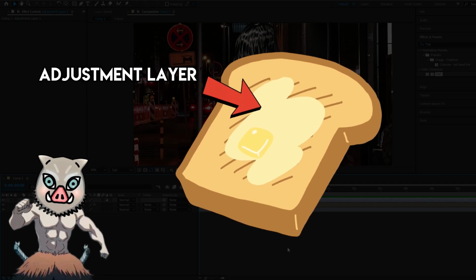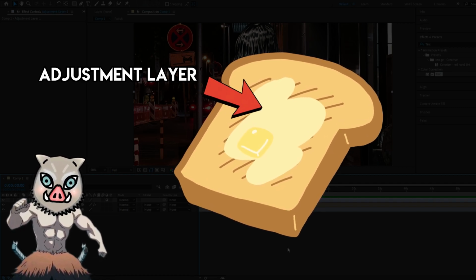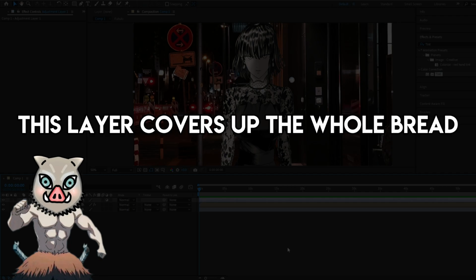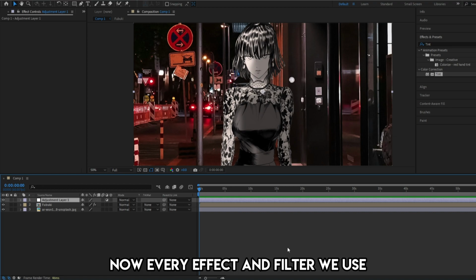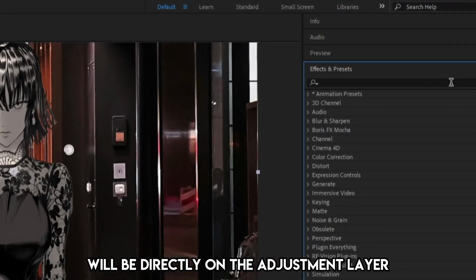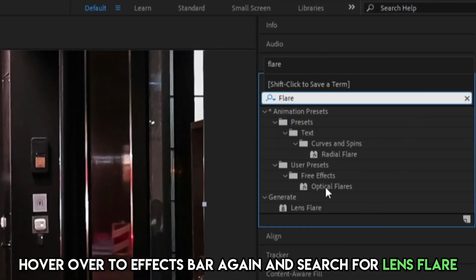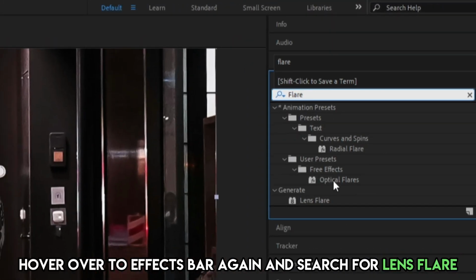Now if you apply a jam or butter over it, you get a layer on top of the bread. This layer covers up the whole bread. In our project, the adjustment layer acts as the butter to the bread, which is our Fubuki and background layer. Now every effect or filter we use will be directly on the adjustment layer. After creating an adjustment layer, hover over to Effects bar again and search for Lens Flare.